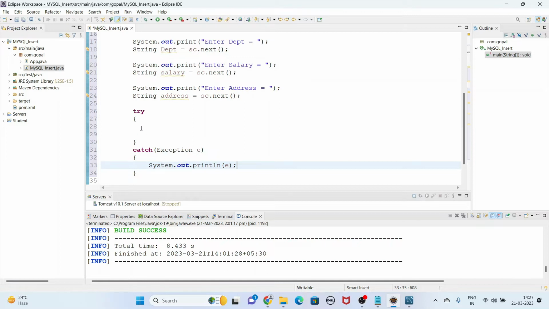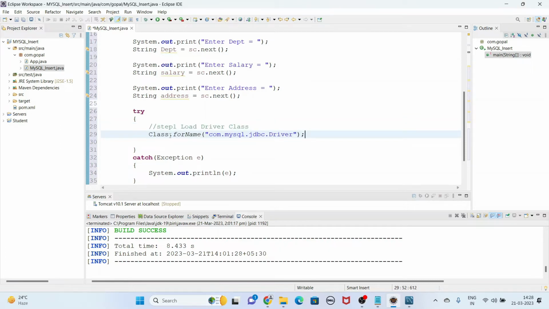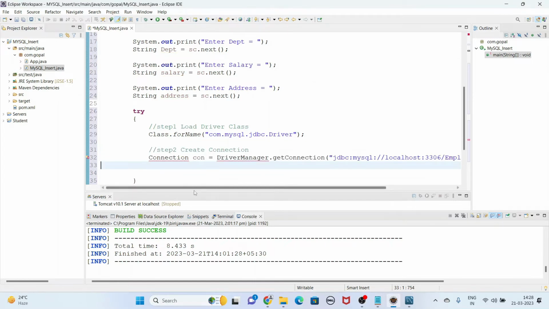Now I have to write the JDBC connectivity. There are 5 steps in JDBC connectivity. Step 1 is load driver class. For loading a driver class, you have to write Class.forName("com.mysql.jdbc.Driver"). The first step is Class.forName com.mysql.jdbc.Driver. And step number 2 is create connection. You have to remember these 5 steps. So step 2 is create connection.